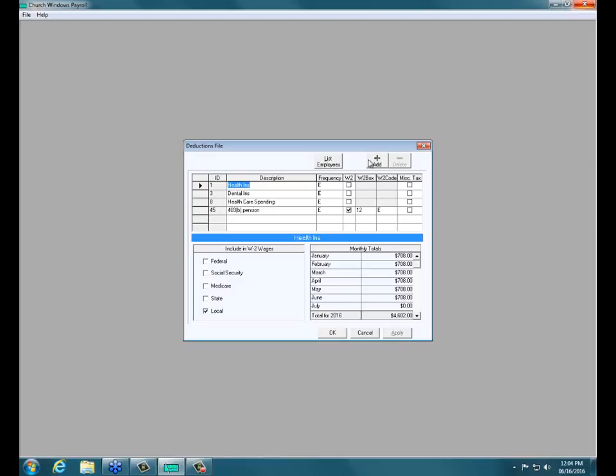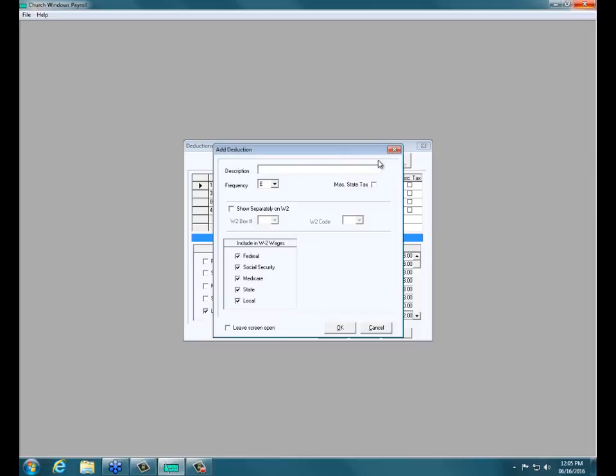So to add this dependent care deduction, I'm going to click Add right here up at the top. That brings up an Add Deduction window, and here in description I'm just going to type in dependent care.